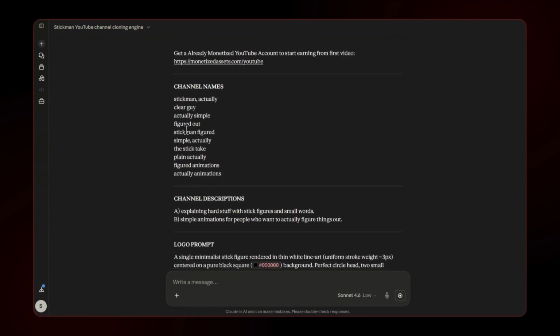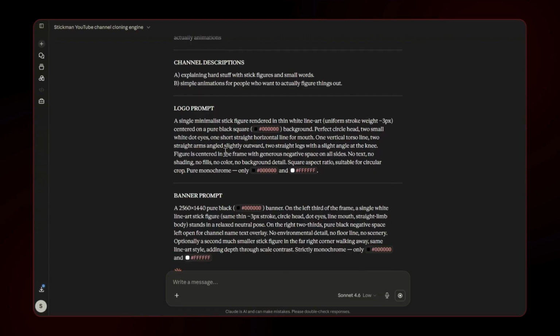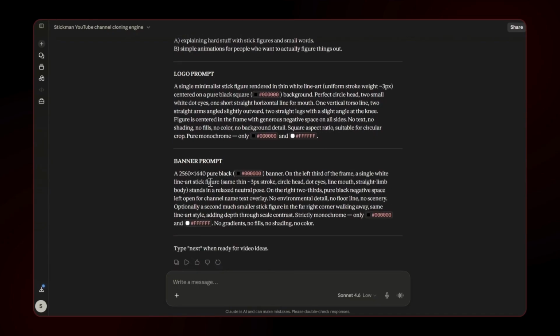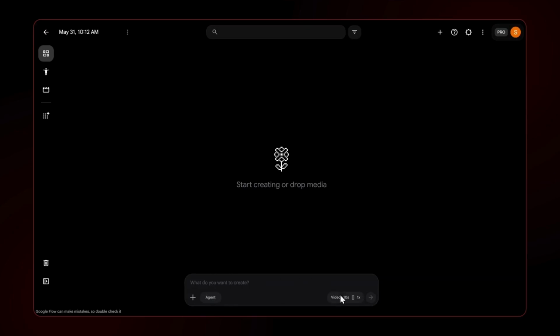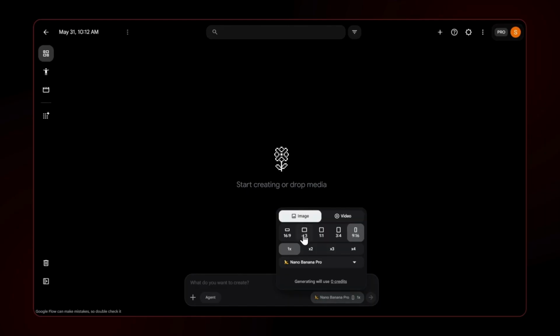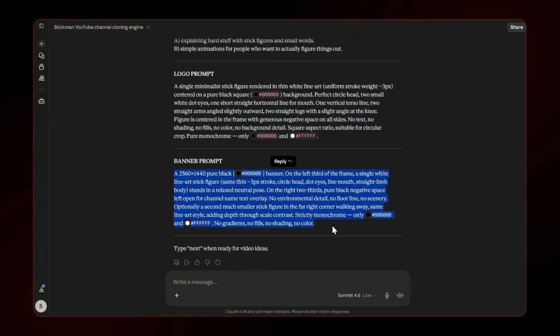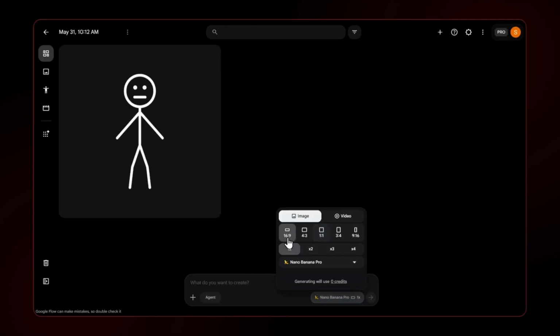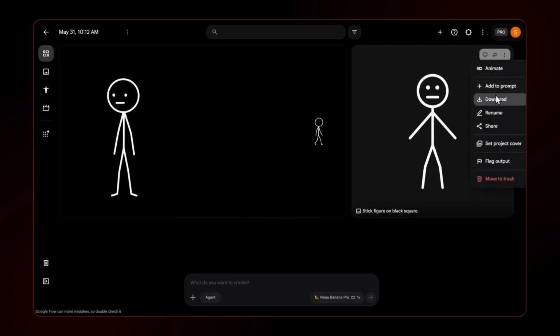Claude will now generate channel name ideas and a channel description. It will then give you a prompt to generate a logo and another prompt to generate a banner. For image generation, we're going to use Flow. Create a new project. At the bottom, switch to image mode and select Nano Banana Pro as the model. Paste the logo prompt and let it generate. Then copy the banner prompt, switch the aspect ratio to 16:9 and generate the banner. Download both images when done.